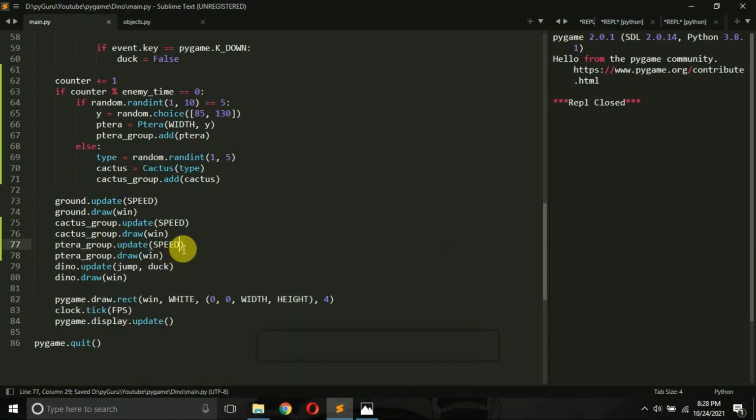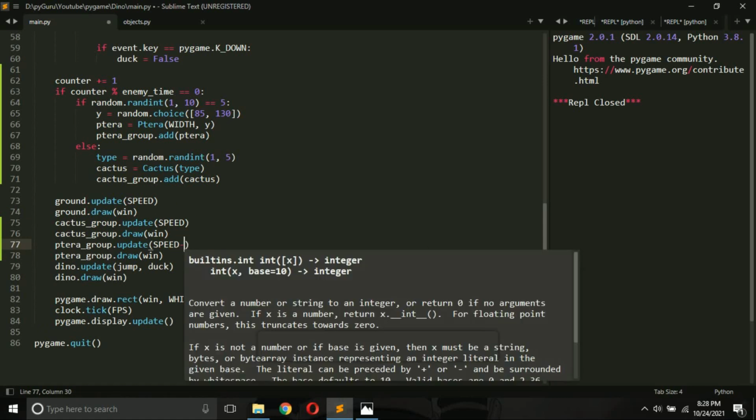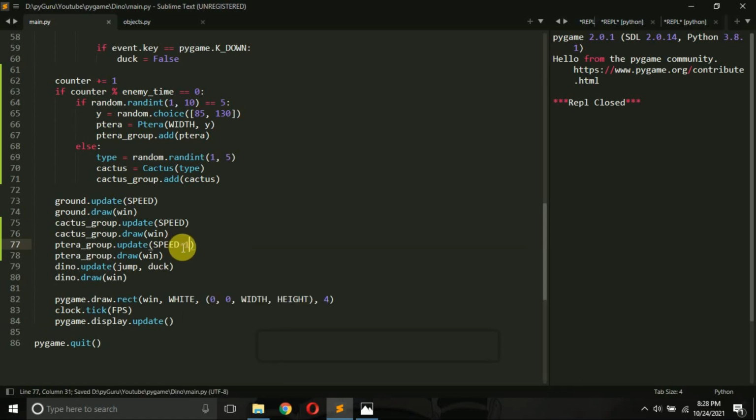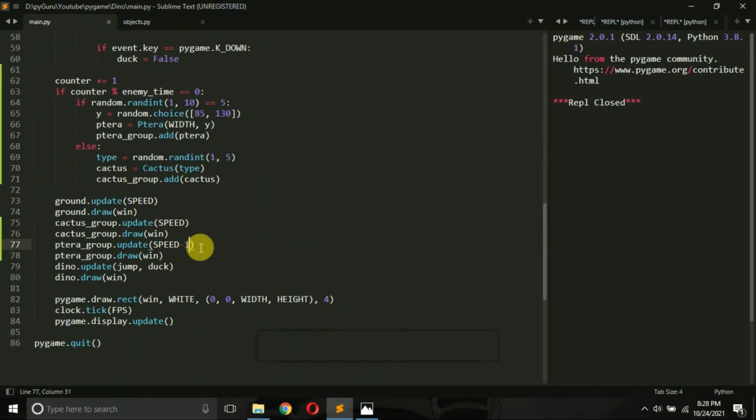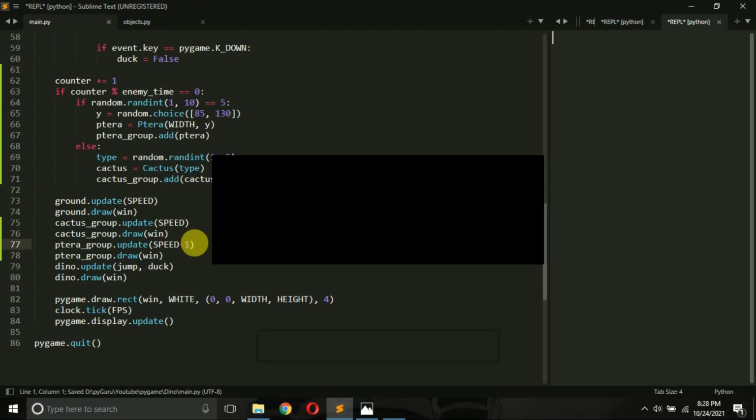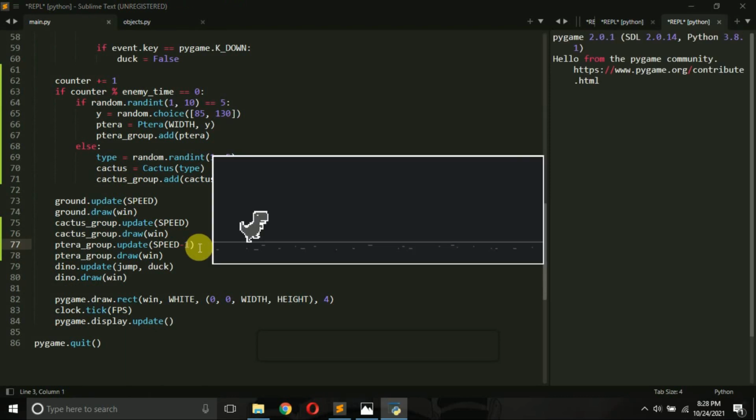And here you have to pass the speed. Now speed, it's up to you. I will pass speed equals 4 initially. As our initial speed is 5, I am passing it as 4. That's all. Now let's try running this. This way there's a very little chance that we will get a Ptera or a bird, but let's try. And if not, I will show you another way.